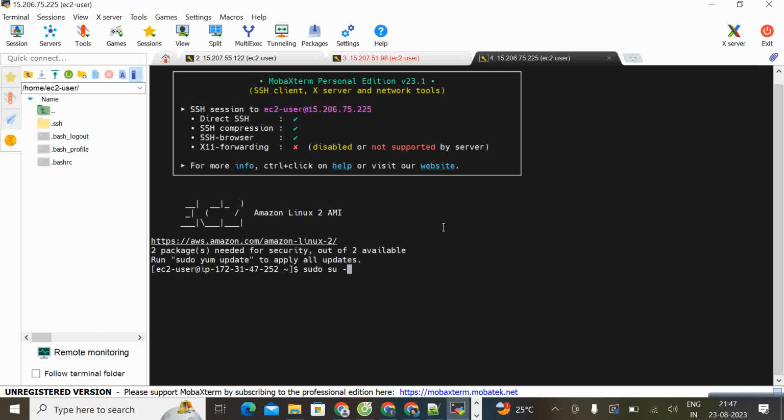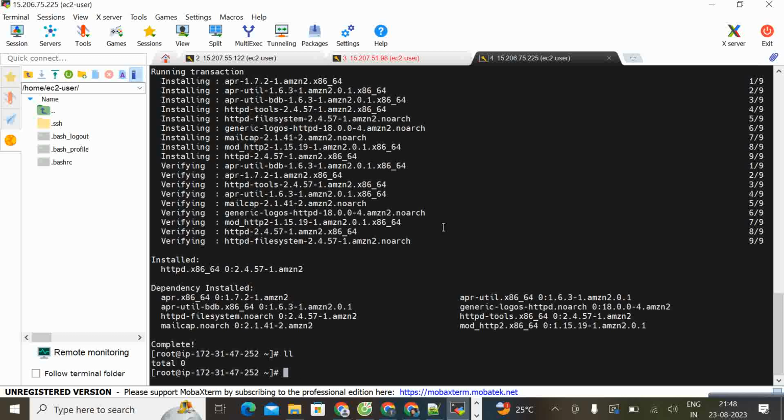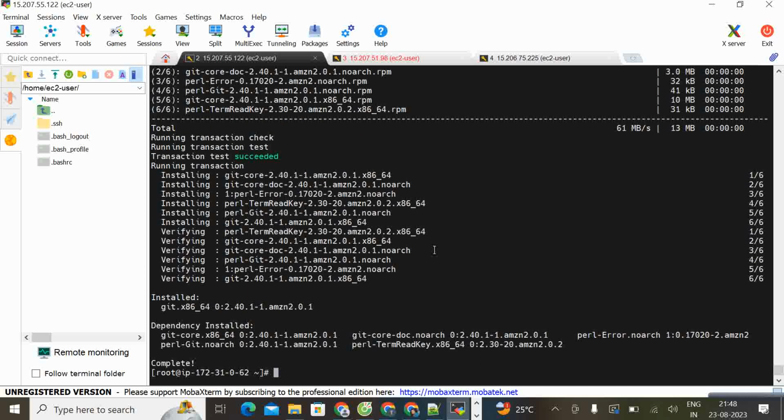Now sudo su. Here I need to install httpd -y. That's it, there is nothing else I need. Then we need to check connectivity. I think this Jenkins server got closed. First we can check whether connectivity is happening from the Jenkins server to our deployment server.